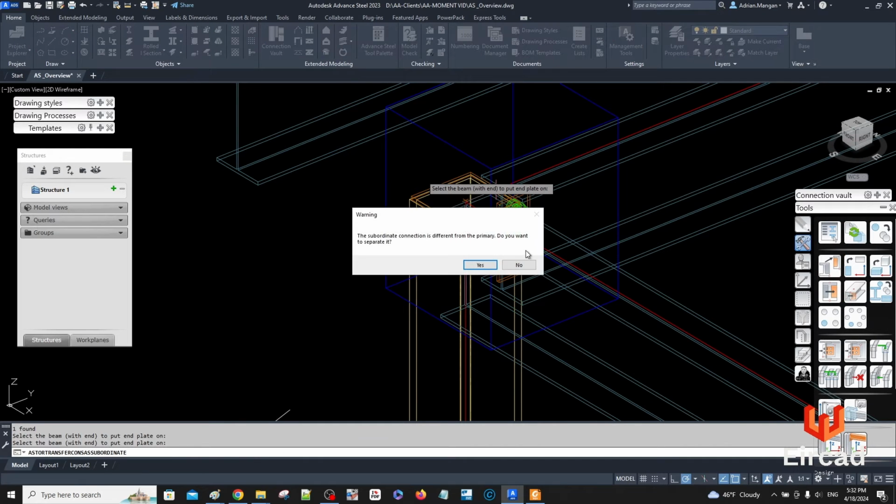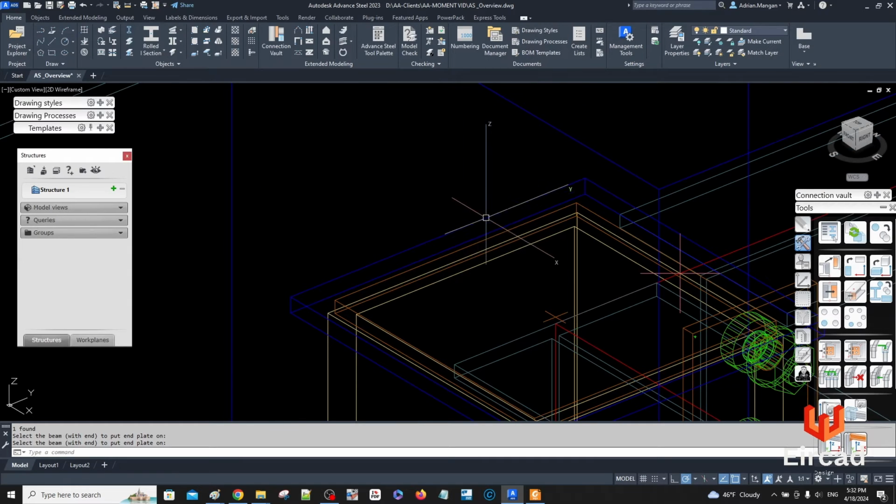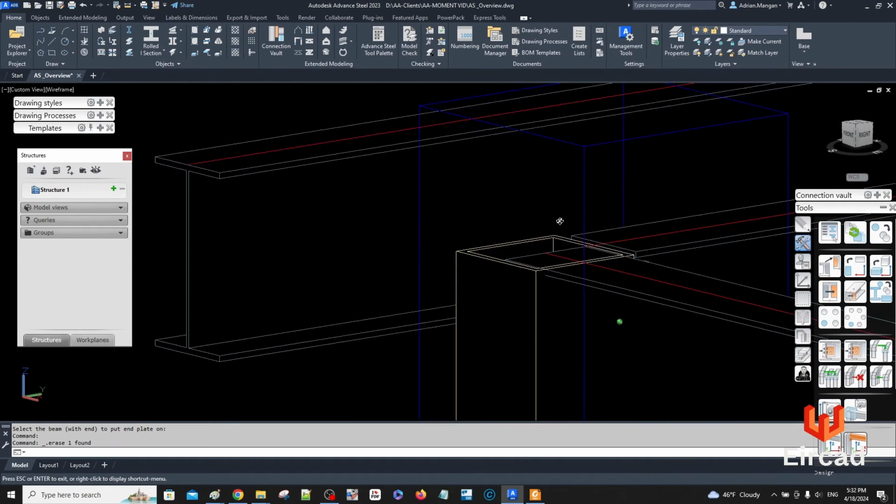Now on this project, it doesn't really matter because I'm only doing one, but I don't want to have to go and fillet all these again. So I can delete that connection.